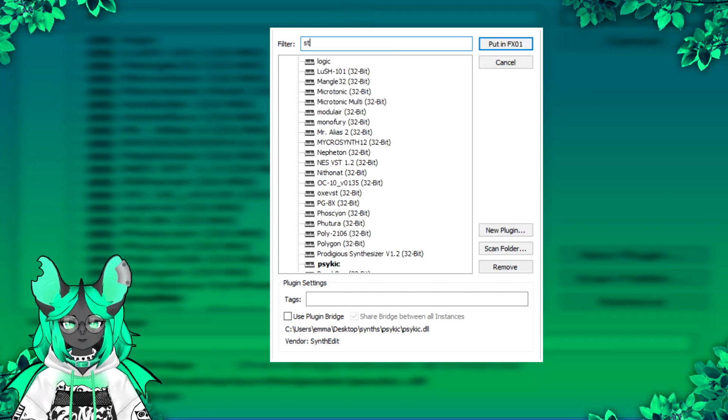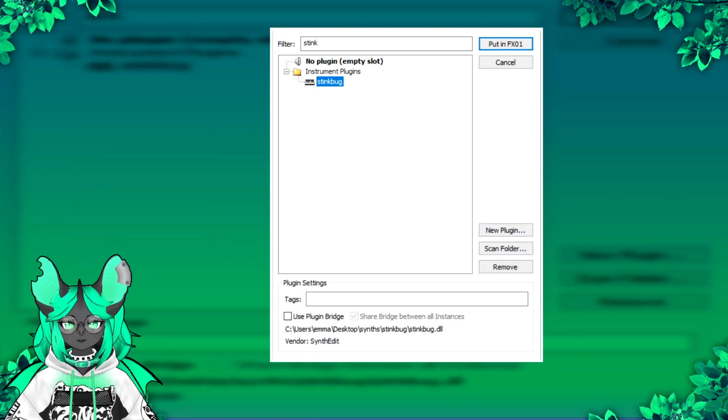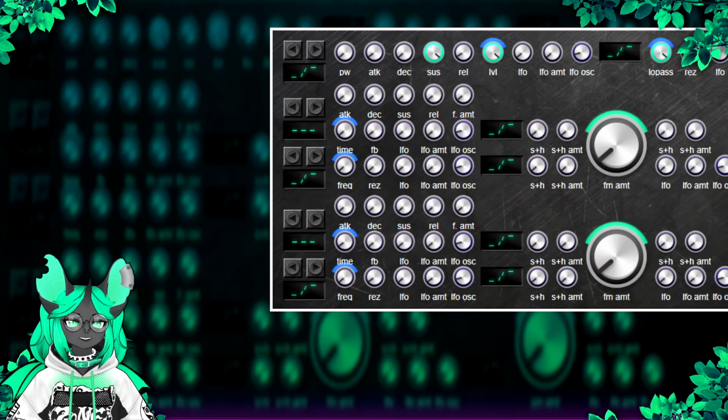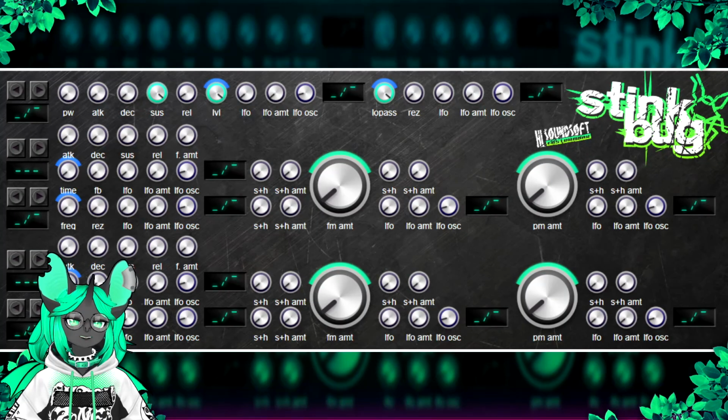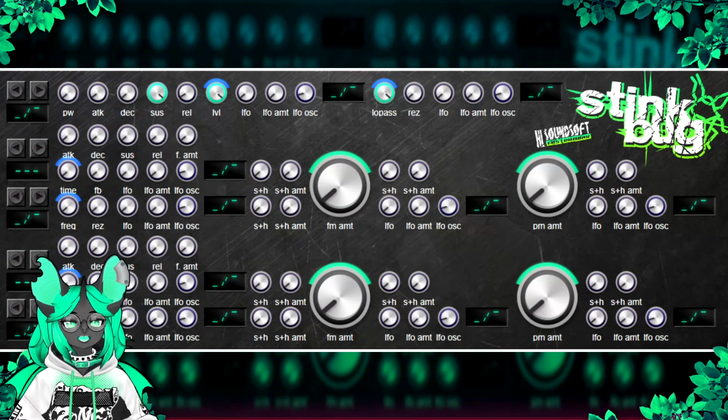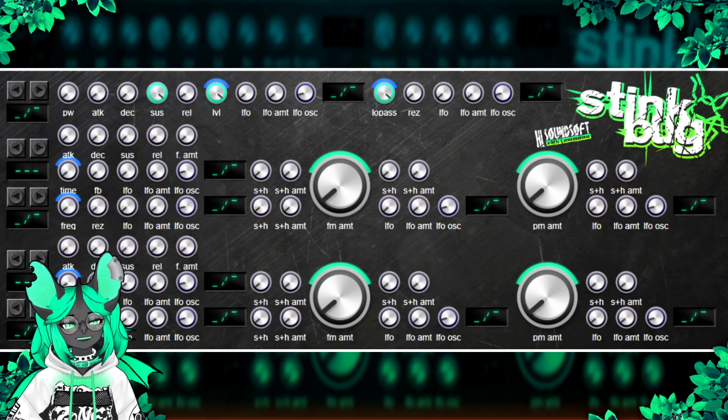That's not all, because I couldn't stop making these things if I tried. This is stinkbug. Stinkbug is a very, very smelly synth indeed. This is just an experimental synth.